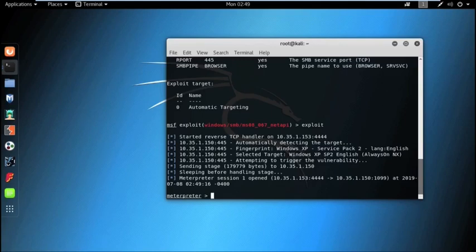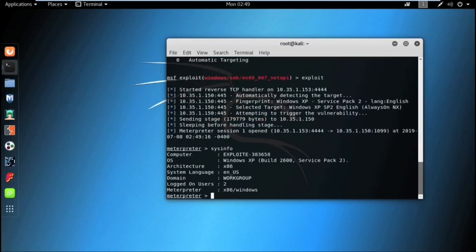And see, we got the Metasploit session. That means we have already entered the target system. By using the command sysinfo, we can check the information about the target machine, and see, it is showing Windows XP and all the details of the target machine. So, that means we are now inside the target machine.